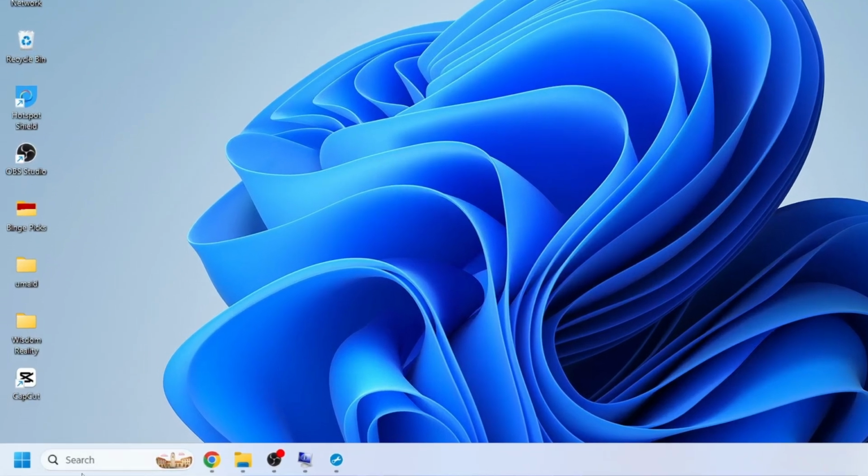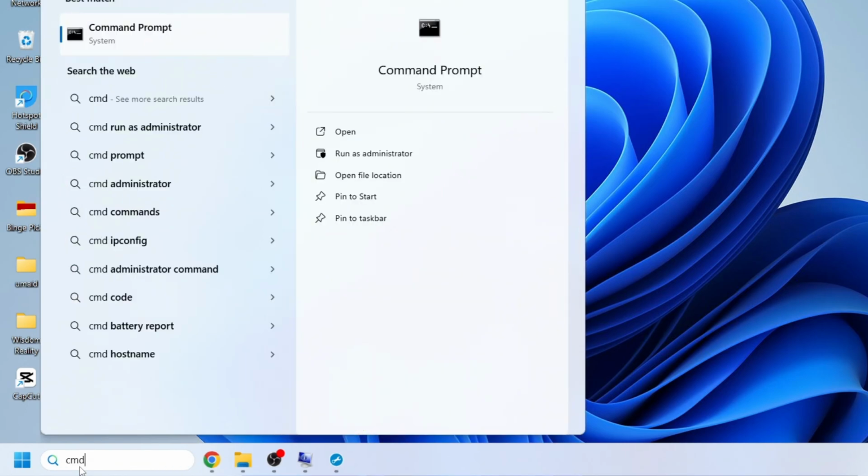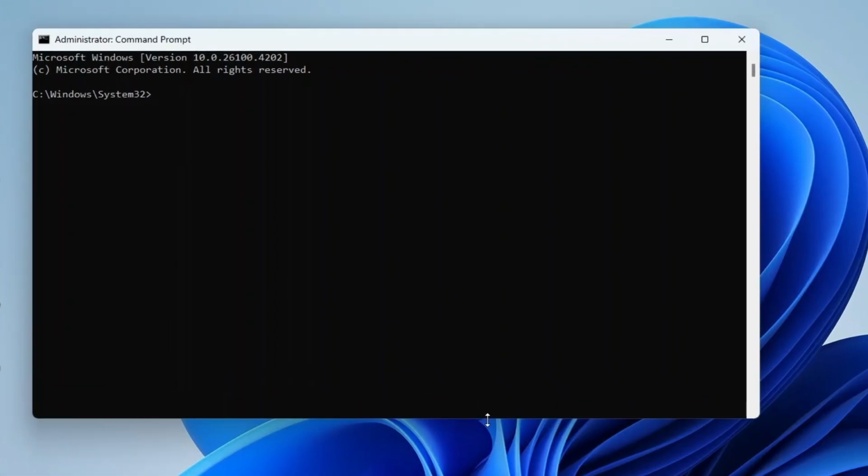To do this, click on the search bar in your Windows taskbar and type CMD. From the search results, right-click on Command Prompt and choose Run as administrator. When prompted, click Yes. Now the Command Prompt window will appear.